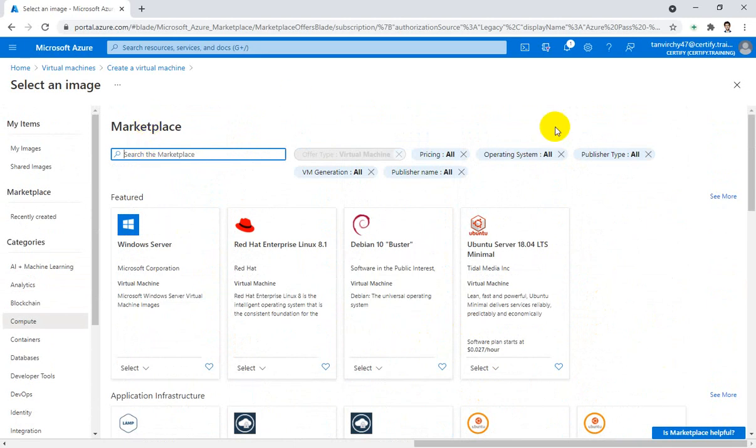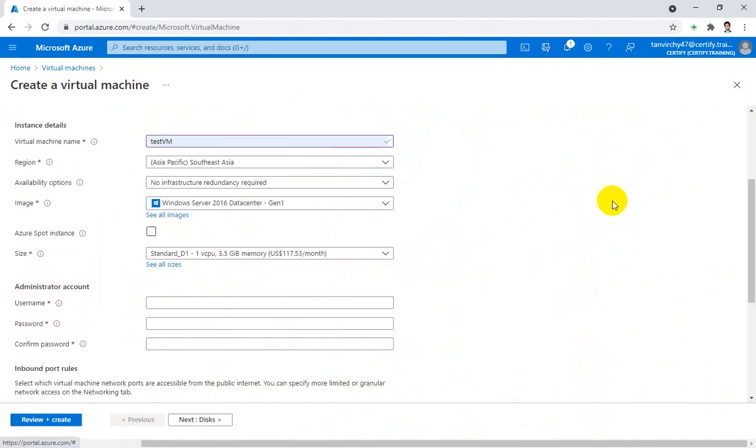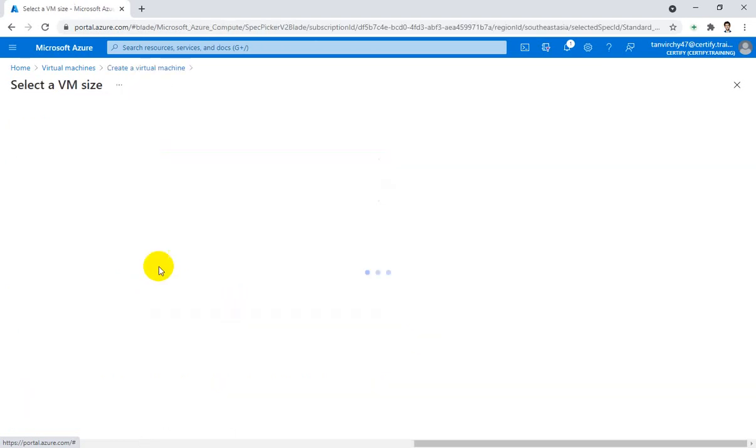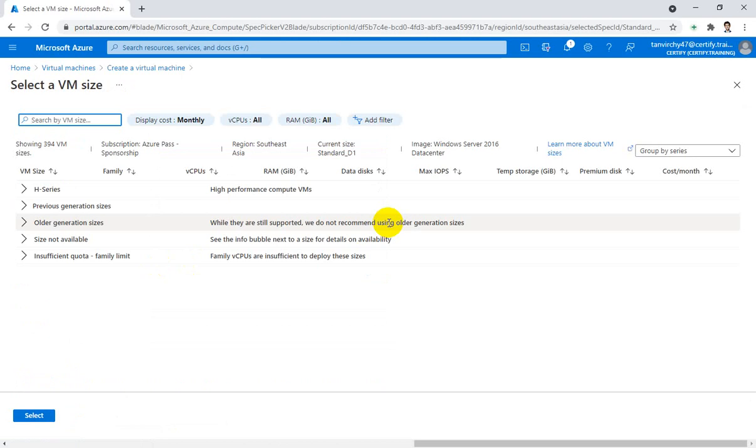For the time being, we will create Windows 2016 Server Datacenter, and the size. Based on the size, prices vary. Right now it is 3.5 GB memory, so it will charge $170.53 per month. If you want to choose higher than this, just click on see all sizes.